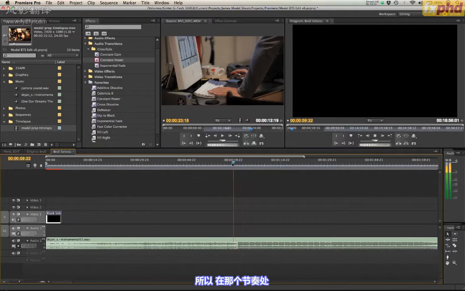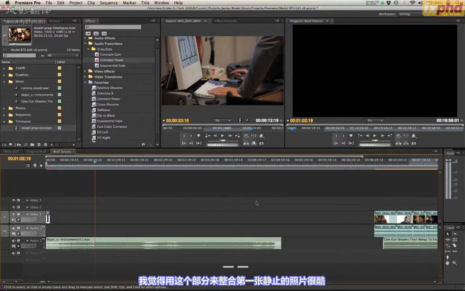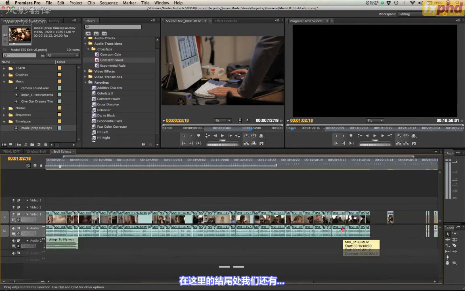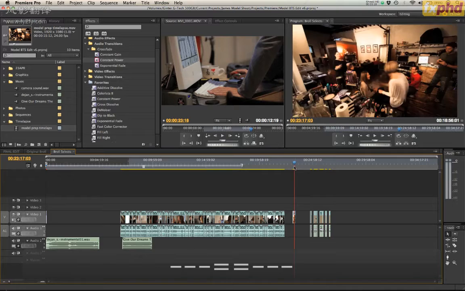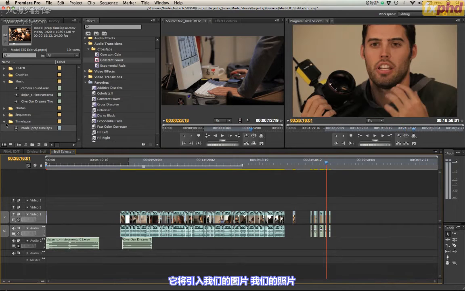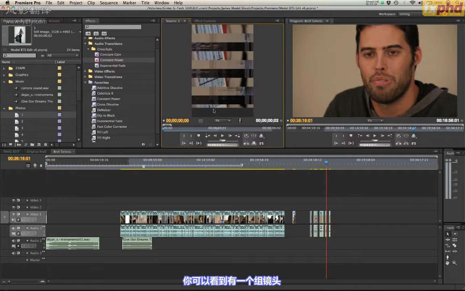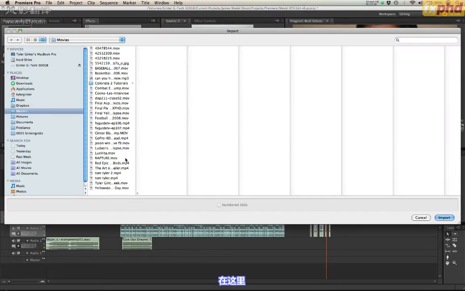So right there where it hits, I thought that would be a really cool section to integrate the first still grab. So the other thing that we do have here at the end that we'll bring in is our pictures, our photos. And so I have about 14 photos here, and you can just kind of see there's a group shot in here.